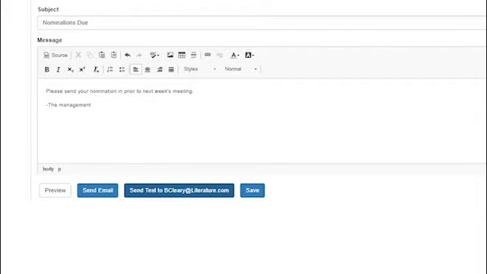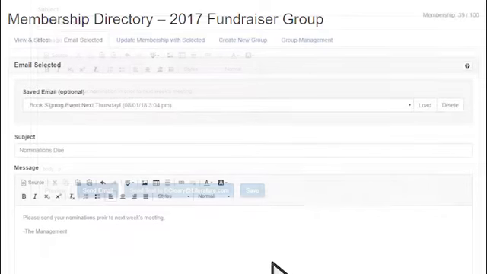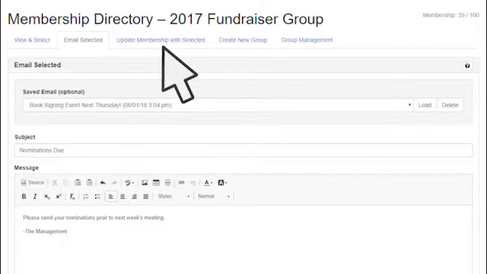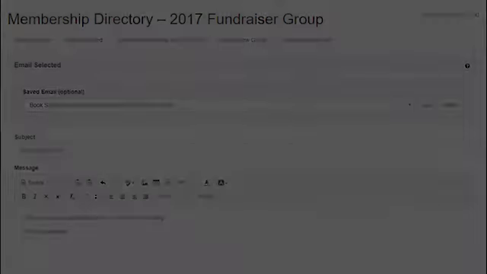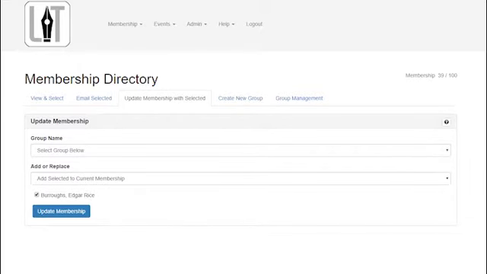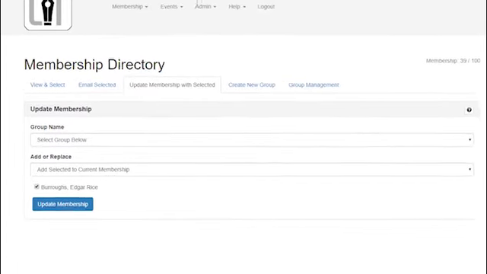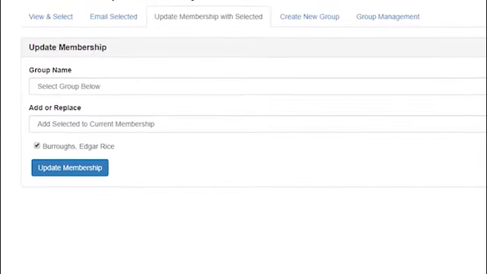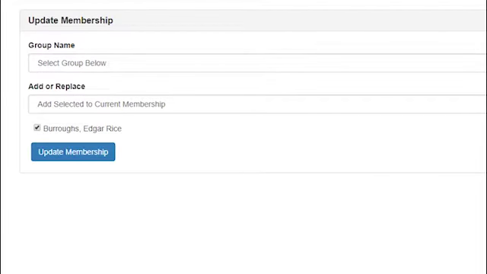Today I'm logged in as Beverly Cleary, and when I'm ready to send it to my selection set, I click Send. Now follow me over to the Update Membership tab to see what else you can do in the Admin's Membership Directory. Here we are in the Update Membership with Selected tab. Now, I've already selected Mr. Edgar Rice Burroughs in the View and Select tab, and you can see him listed here.